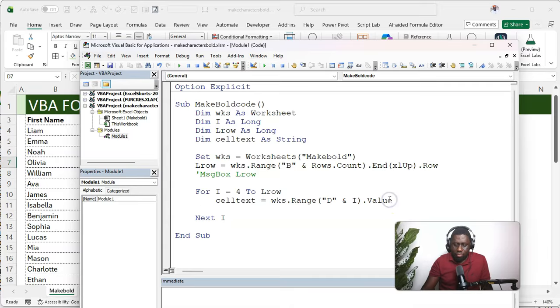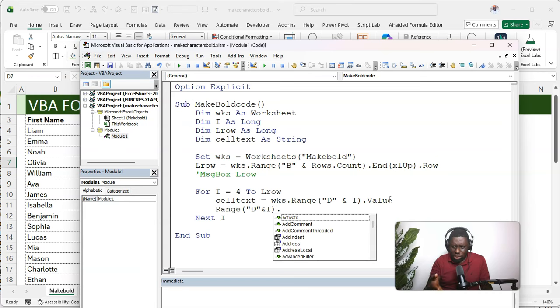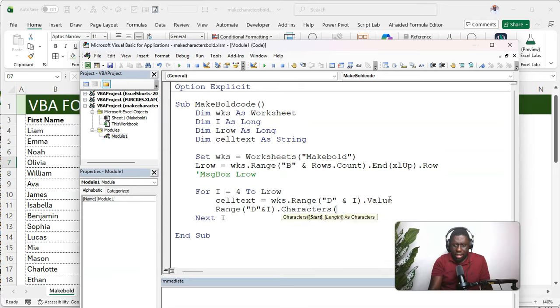All right, okay. So now we can do something with that particular cell. This is where the magic happens. Okay, so range D and I, which in this case, just take I as 4 for the first case. What do we want to do with range D and I? I want to look at the characters in there. When I say the characters, it's a string: character 1, character 2, character 3, character 4. I want to look at all the characters. And then here you see what it gives you. It gives you a start and then the length.